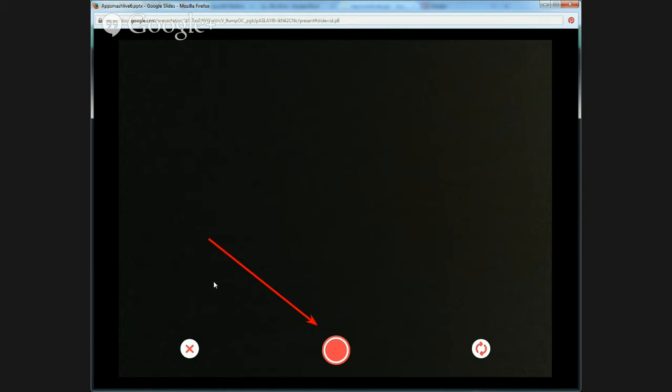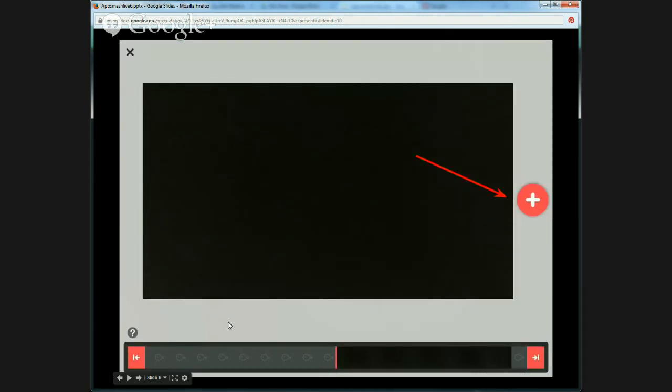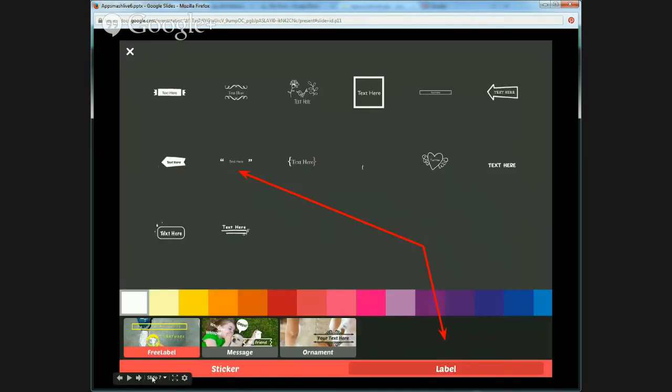Then you just press the record button and you start recording. So I recorded for about 15 seconds, as you can see. And then I pressed the plus sign on the right-hand side with my nice red arrow. And I added my motion sticker. The one I added here was the one with the speech marks around it, which I thought would be nice.